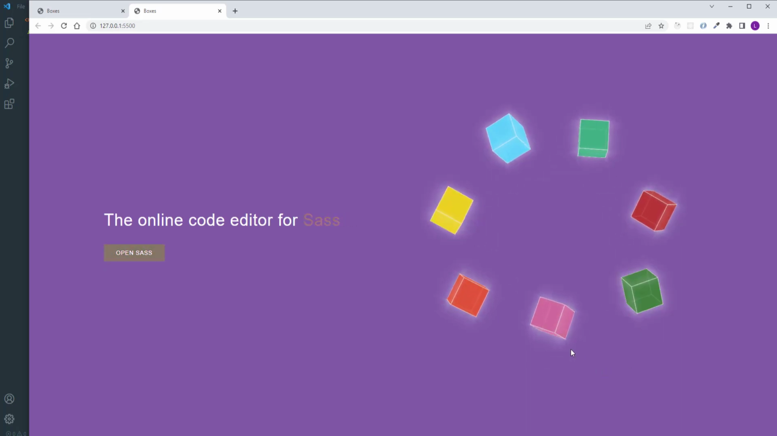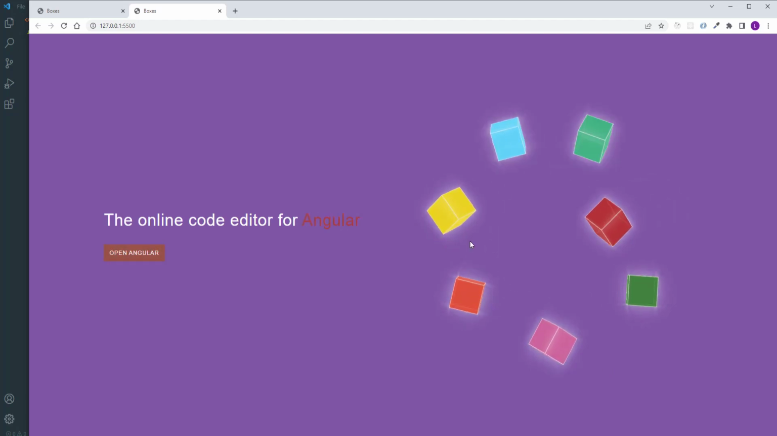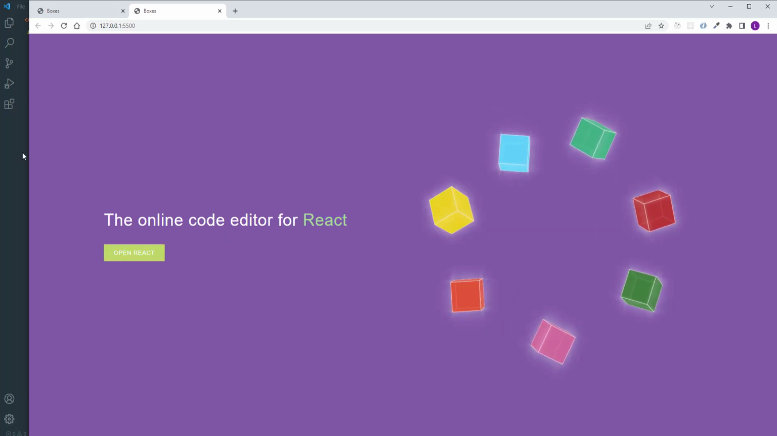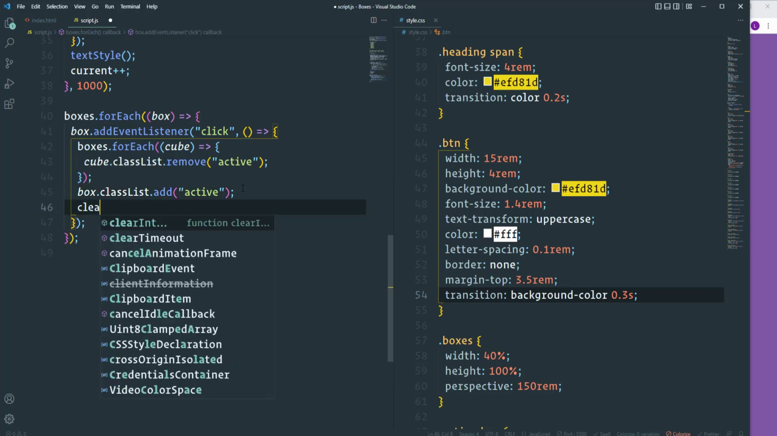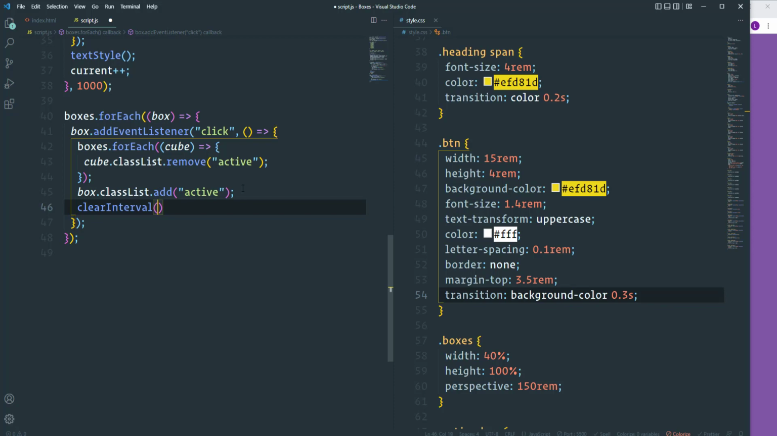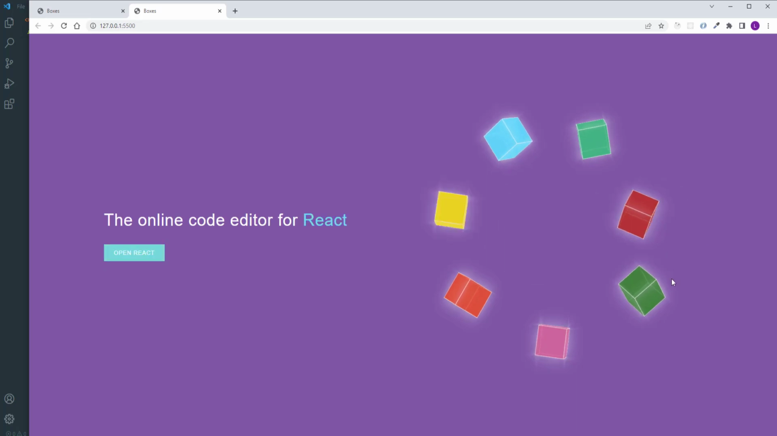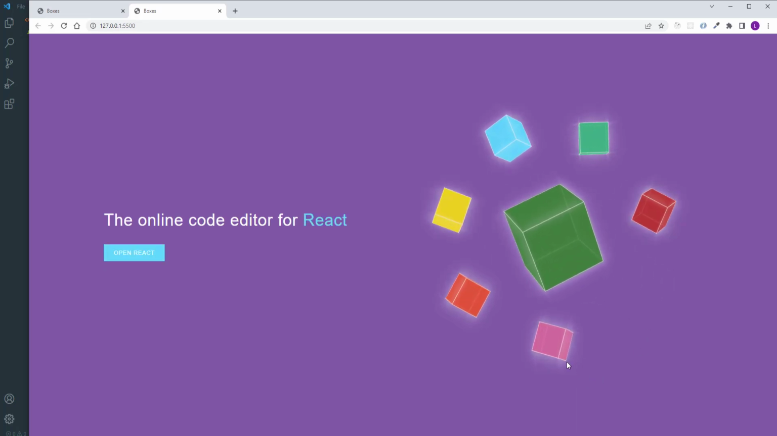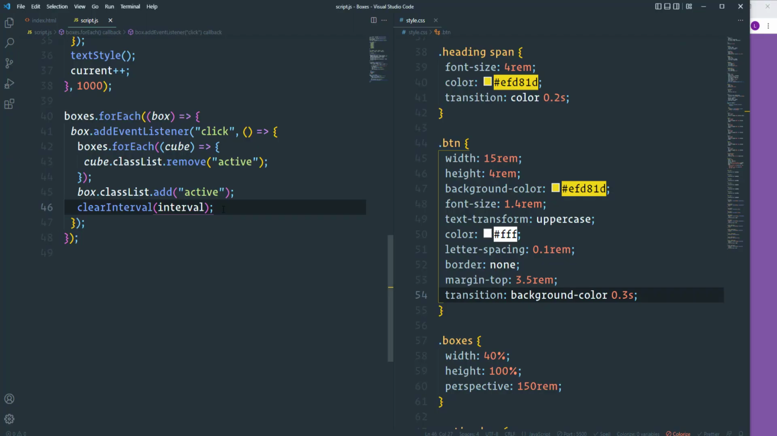Alright, so now the click works fine, but because the setInterval function works here as well, we have some chaos. So we need to stop the setInterval function, and for that we have to use the clearInterval method. Let's pass here interval. So now once we click the box, then the setInterval function will stop working. Next we need to change the colors and the content of the heading and the button once we click the boxes. So let's call here a text style function.